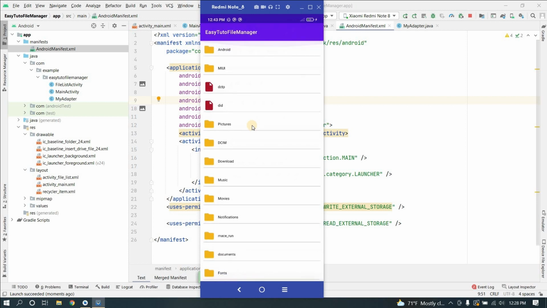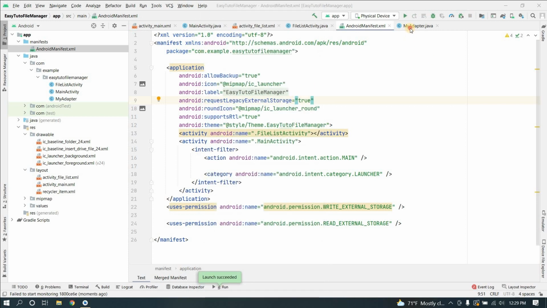So this is our root directory. So all the files and folders of root are visible. The folders are displayed. If we have files, the files are displayed. So till now our app is working perfectly. Now we will set the on-click listener and open that folder. So let's go to my adapter.